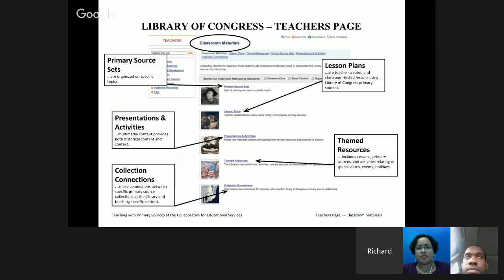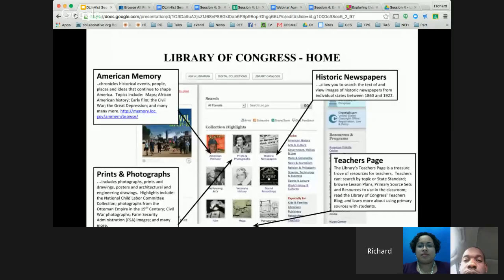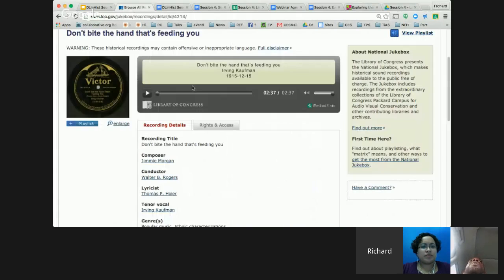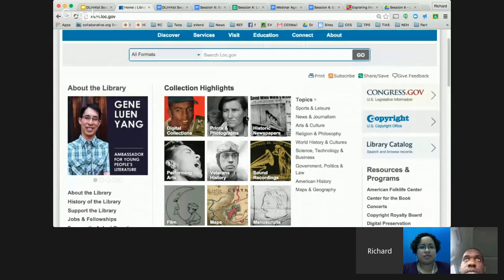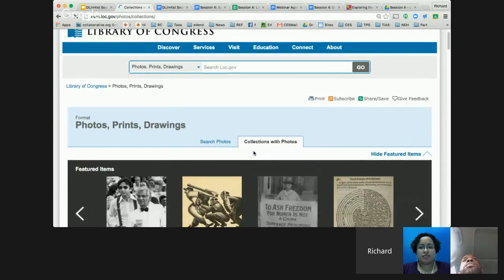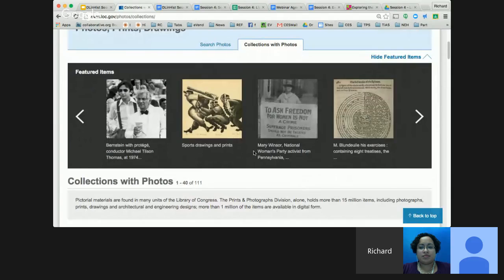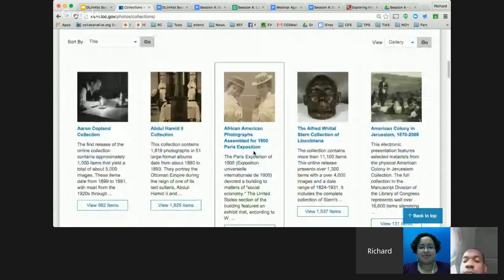The problem with the Library of Congress is there's so much there that it's easy to get lost. So we're going to leave my slideshow and go to a couple of different parts of the Library of Congress web page now. So I'm going to go to the home page. So there it is. And just a couple of things I want to point out to you. The prints and photographs collection is just amazing. These are some of the highlights of it.